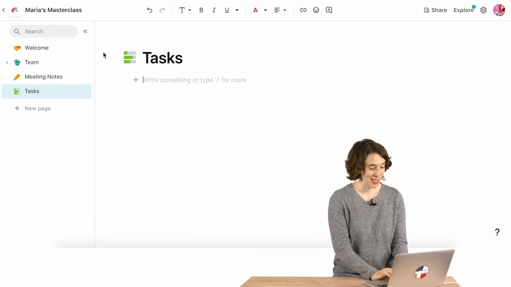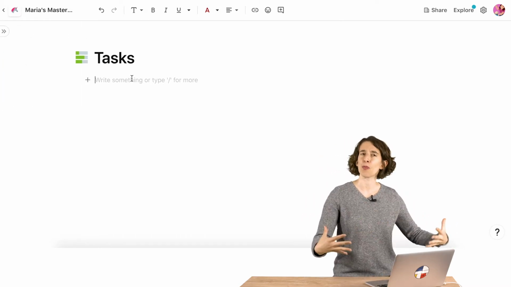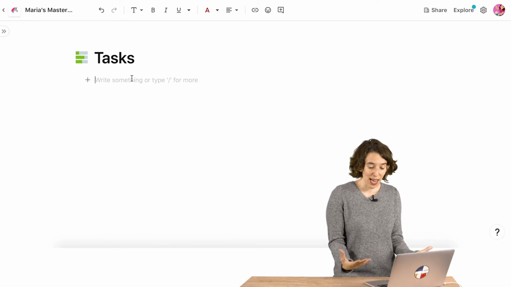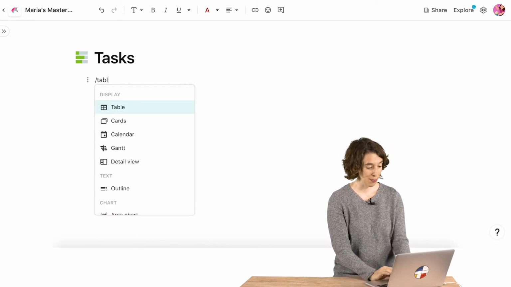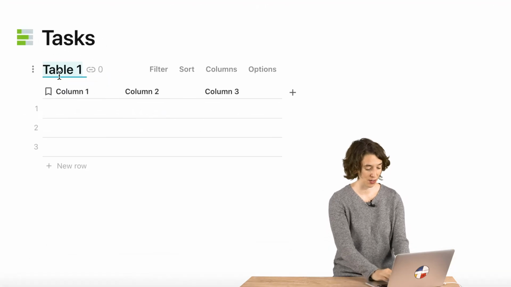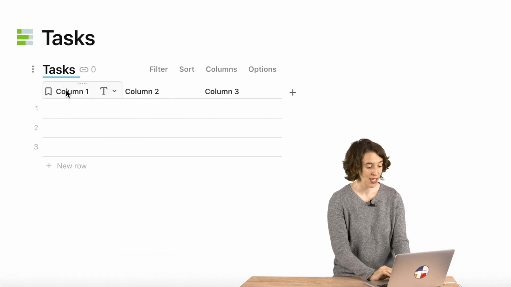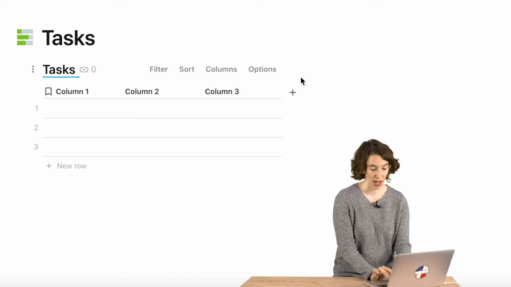Here I am in my tasks page. I'm going to go ahead and just hide the side panel there so we can have a little bit more breathing room here. And if I want to add a table, all I need to do is type slash and choose table. Now I've got it right there. I can say, yes, give me that table. And I'm going to choose to add a new table right here. So maybe this could be our tasks table. And then notice we've got some rows to start us off and some columns as well.